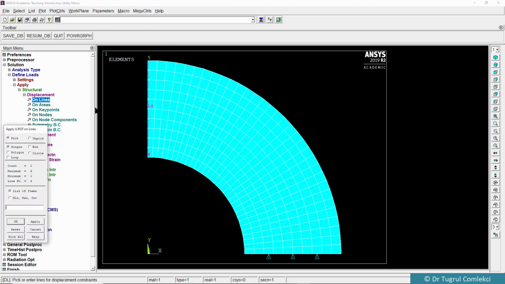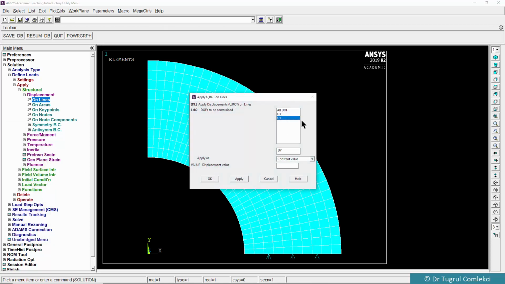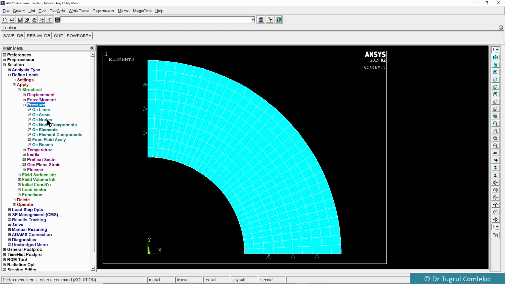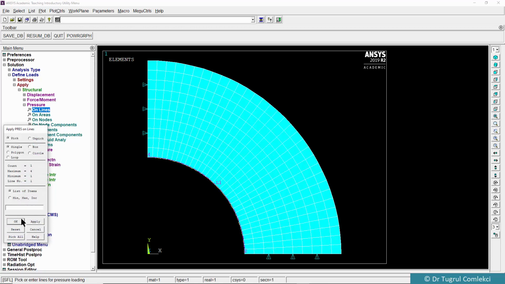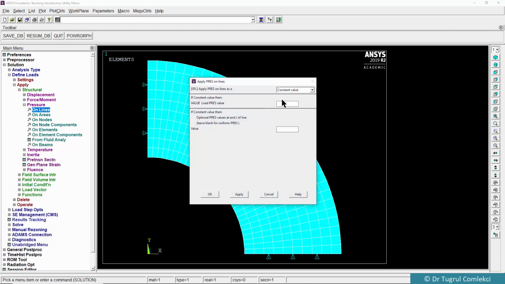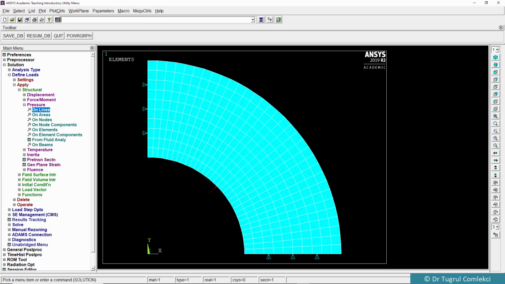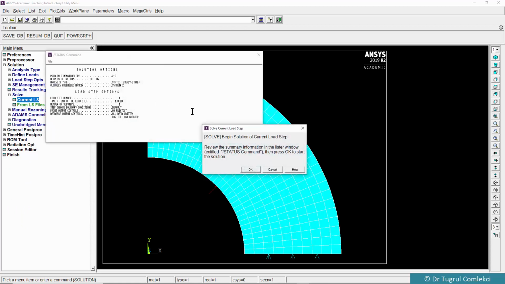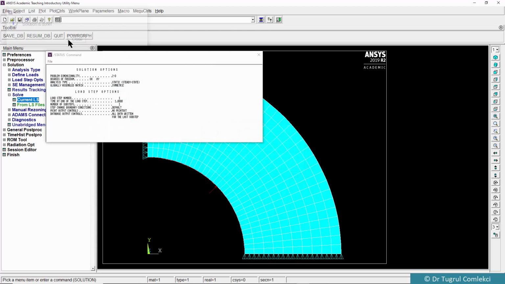We can do the same on line 4, but this time fix them in the x direction. I'm not entering a value here, which is effectively the same as entering a value of 0. So these nodes on this line are fixed in the x direction. The next step is to apply a pressure on the inside line. So we just need to enter a value here of 1 megapascal. That now allows us to solve the model with the current load step and press OK. Solution is done.